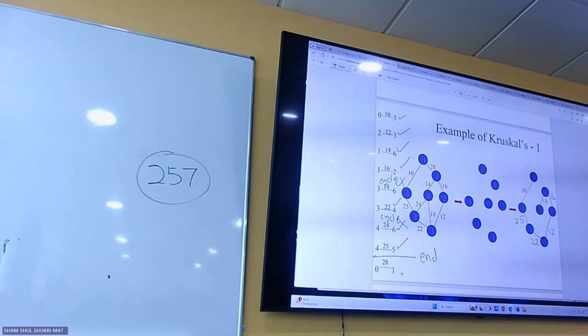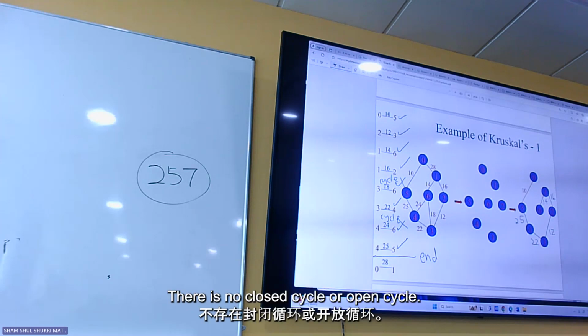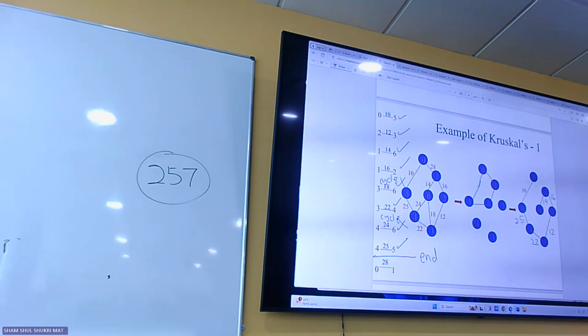You mean down here? You cannot make any cycle. You can make a closed cycle. There is no closed cycle or open cycle. Cycle is cycle. Cycle means it's something like this. This is a cycle. So it's a closed loop. That's a cycle.